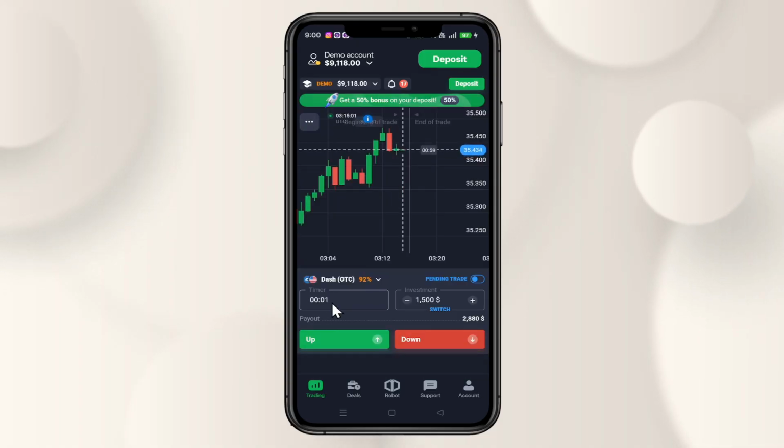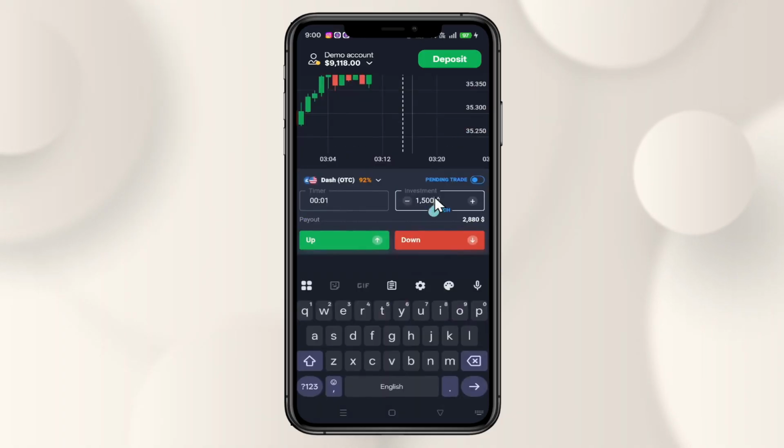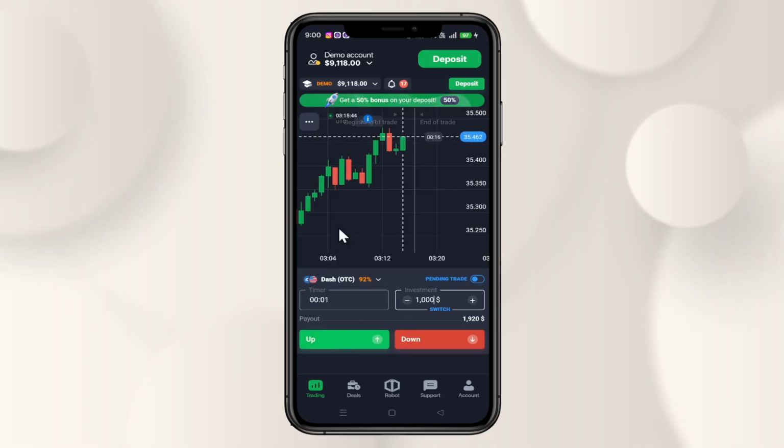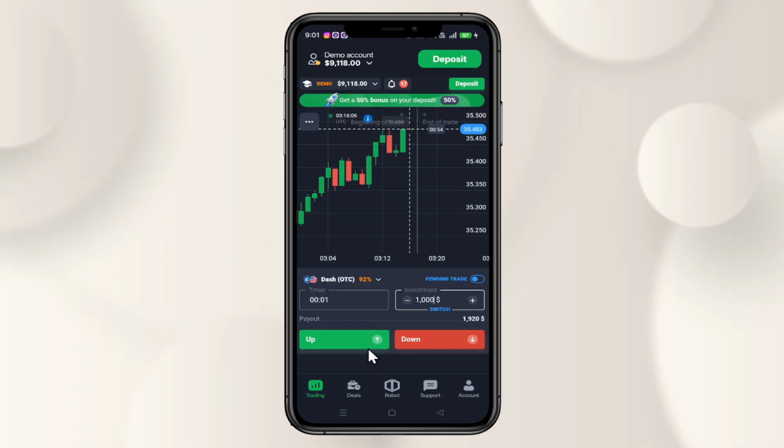Right now it is set to 1 minute. You can increase or decrease your investment amount or type it in manually as well. After this, you are to make your bet, whether the candlestick will move up or down. Make your best guess and perform your selection.